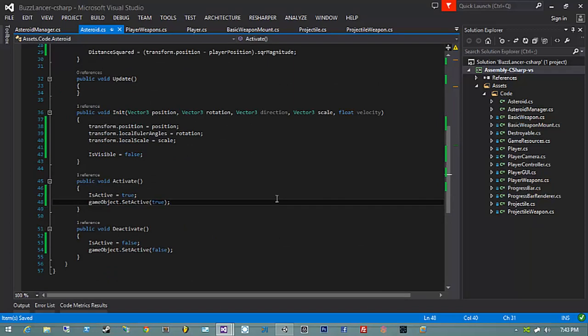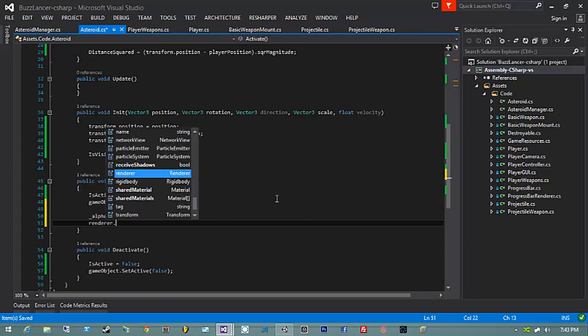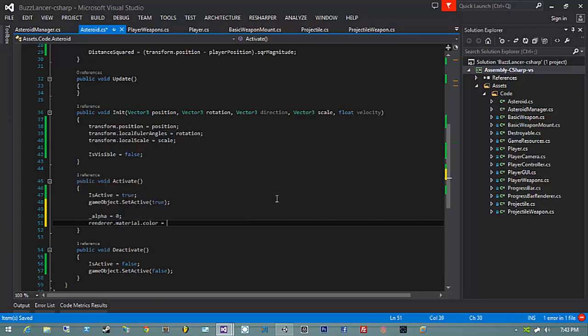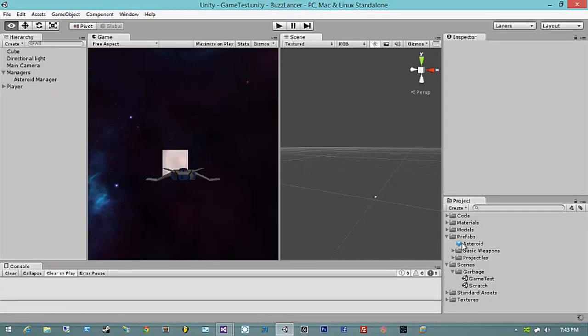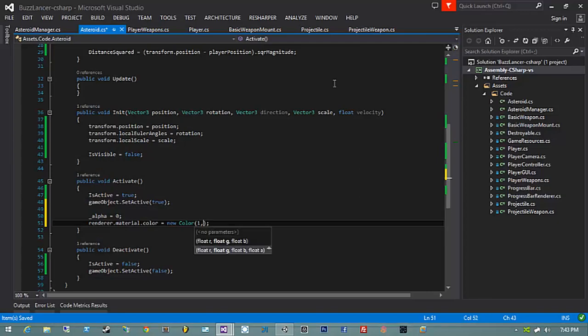However, in addition to setting alpha to 0, I will also reset the renderer material color to a new color. If we look at our material, the color is just pure white, so we can say 1, 1, 1, 0. The reason I'm doing this is so that after we activate an asteroid, and the update method might not be called in the same frame, we want to make sure that it always comes in with a 0 alpha.